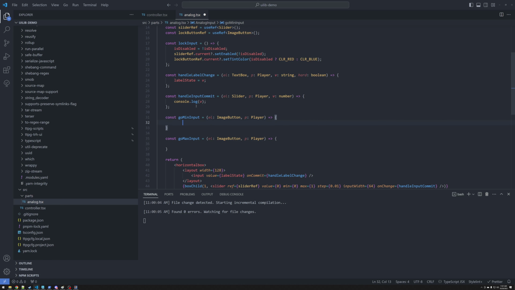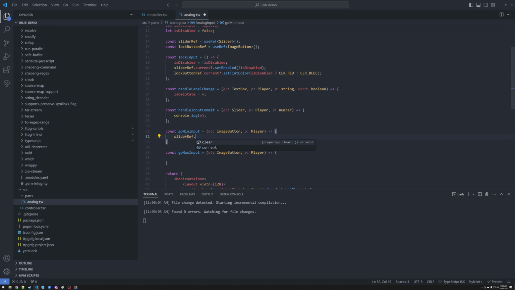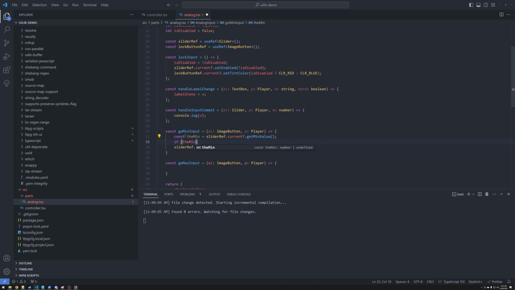So it's funny, this is actually a good use case for where you might want on change actual, because I could do the slider ref dot current dot set value. In fact, technically what I should do is the min equals slider ref dot current dot get min value, if the min is not equal undefined, or I could throw a default in here. I'll probably do that.